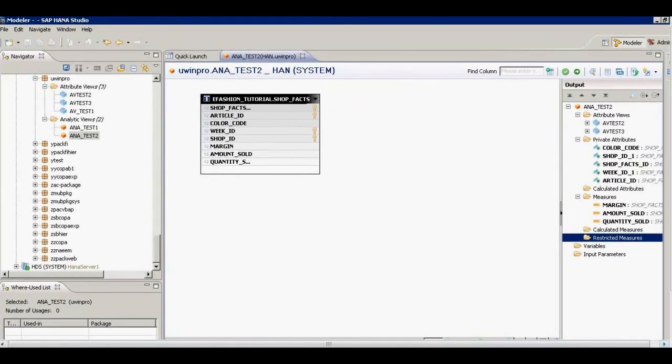Hi everybody, today we will talk about restricted measures and variables. We have an analytic view here called ana_test2, and we are going to create a variable there, and we are going to apply this variable.